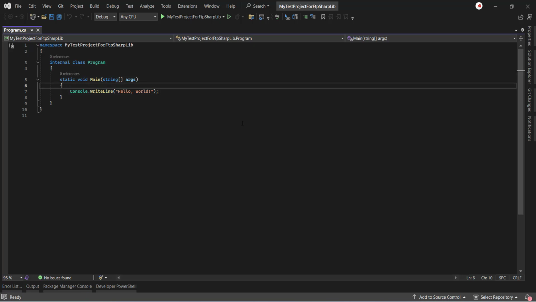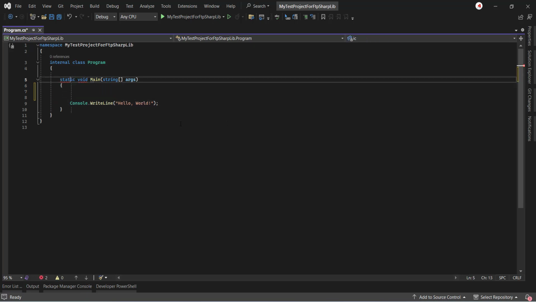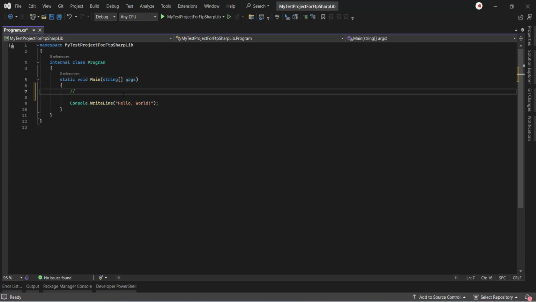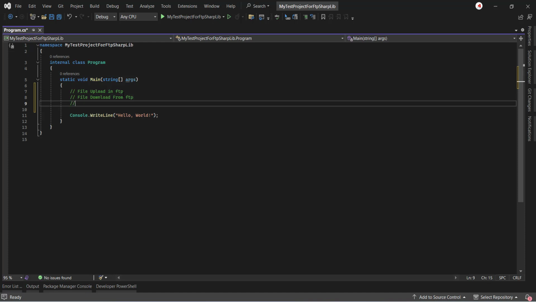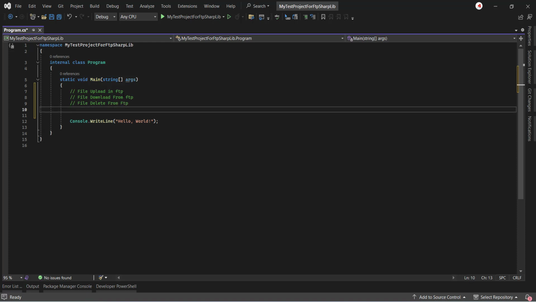So here I am showing you file upload to FTP, file download from FTP, file delete from FTP, and a file list from FTP. So I am showing this going forward.